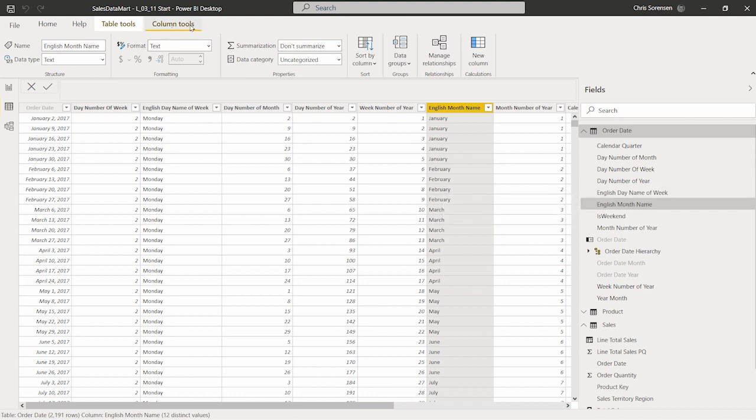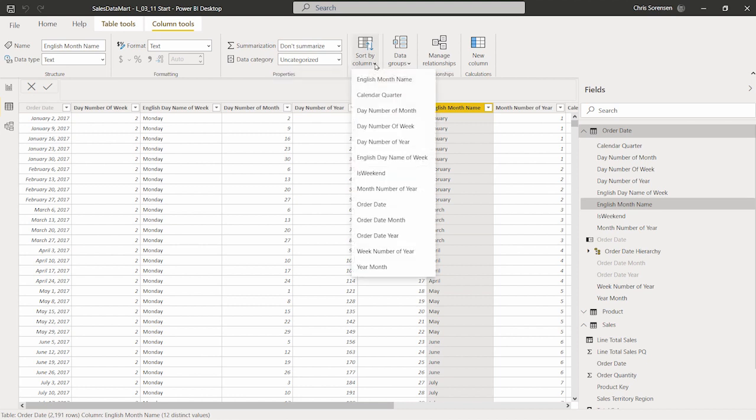And what I'm going to do is, with the column tools highlighted, I can see that over in this sort group here, there's a command called Sort by Column. So I'm going to go ahead and click on that. And here's where I can control the sorting order for a column based on the values in another column. And I can do this at the data model level.